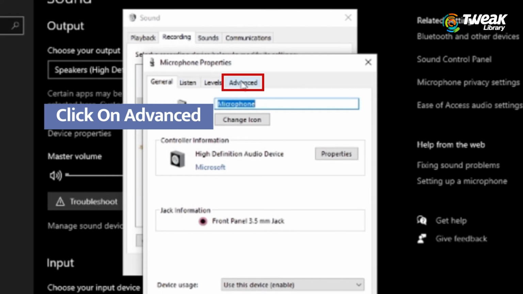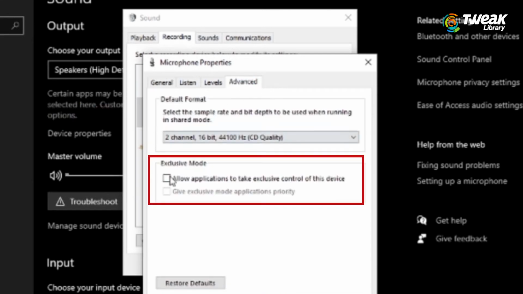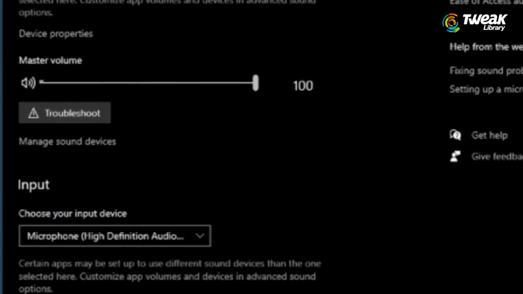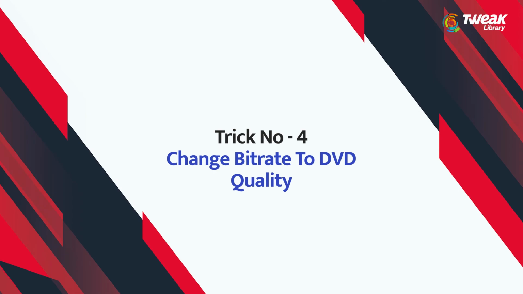Select Advanced tab. And from here, uncheck the option that reads as Allow application to take exclusive control of this device and click on OK. Trick number 4, change bitrate to DVD quality.